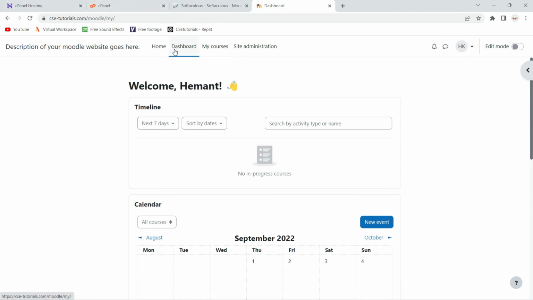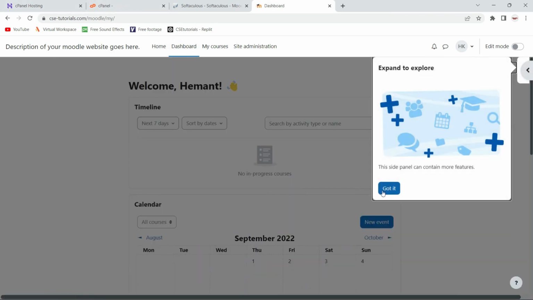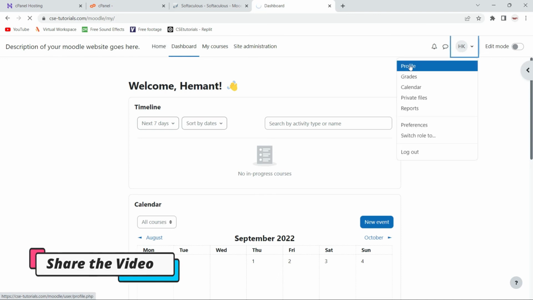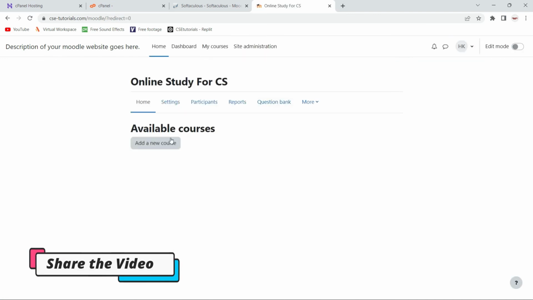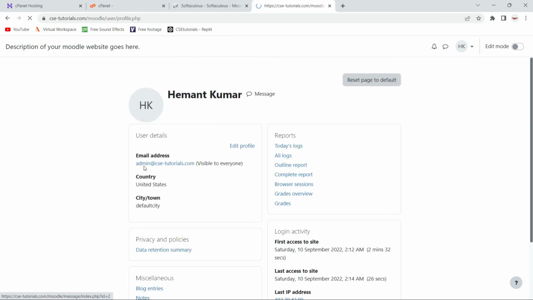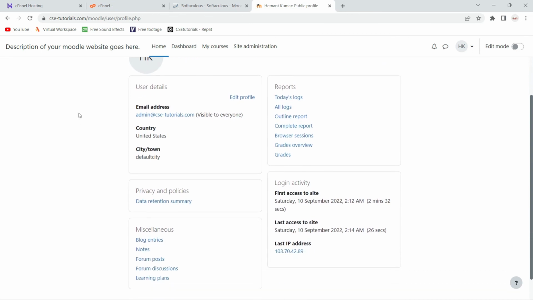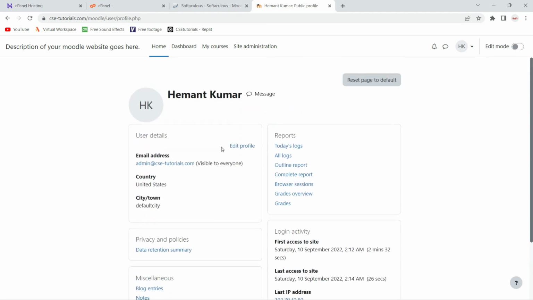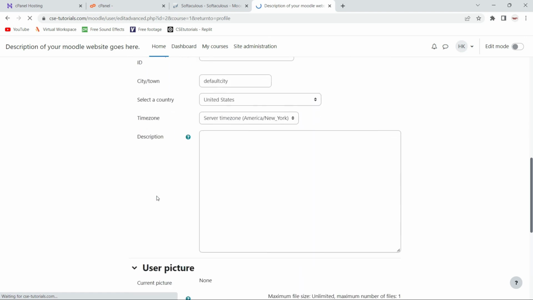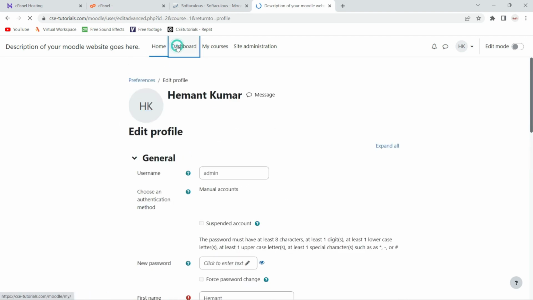This is the dashboard page of your website, this is the description of your website, and this is the home page of your website, your courses, and here you can see your profile details that you have provided. Here you can see profile, and it will open your profile settings. You can see your profile settings that you provided during the installation. You can also edit your profile here by providing the details. So that's it, you have successfully installed Moodle on your hosting service.